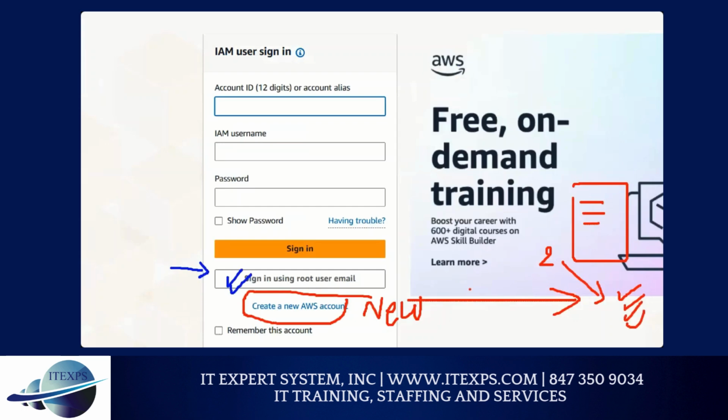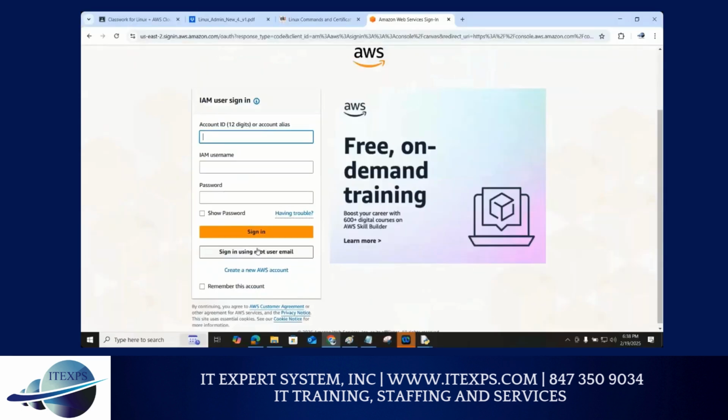Make sure you create an account. This is important for AWS users. Those who already have an account, which is called an existing user, you're going to start from here, right? Existing user, you're going to start from here. So I already have an account, so I'm going to start from here. Those who are new, they start from here.